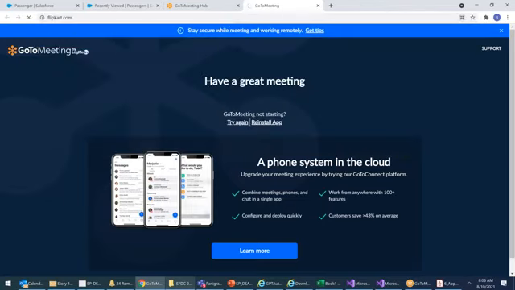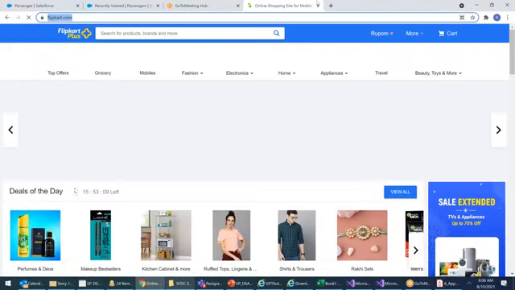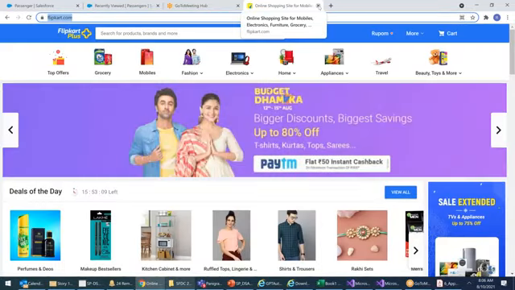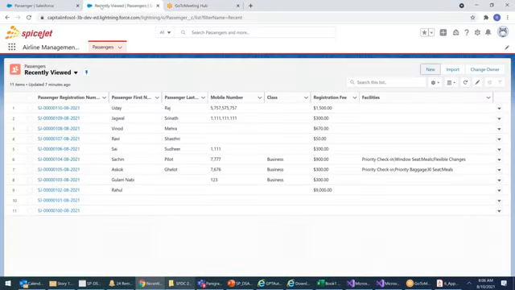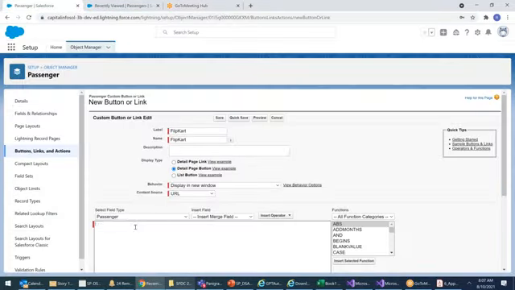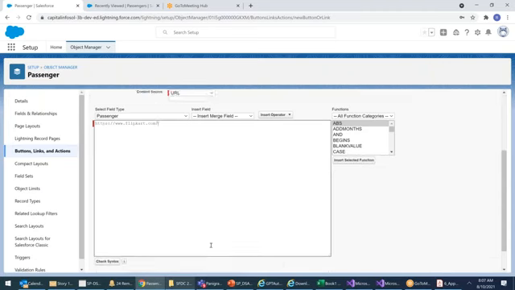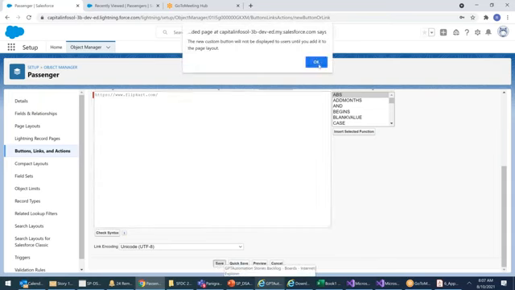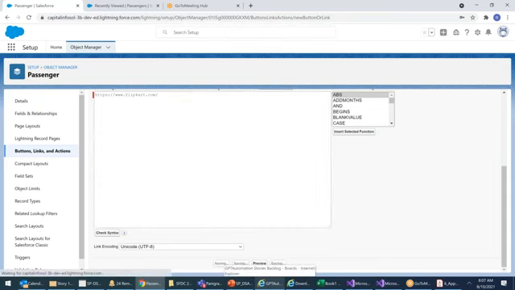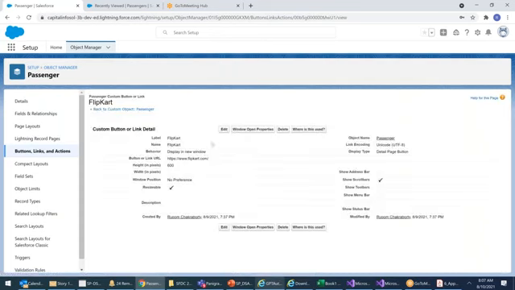www.flipkart.com. I copy the URL, Control C. I close it, and I go to my button and paste it here. Click Save. Perfect. Done.